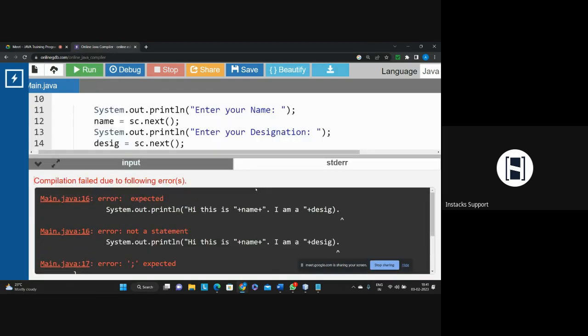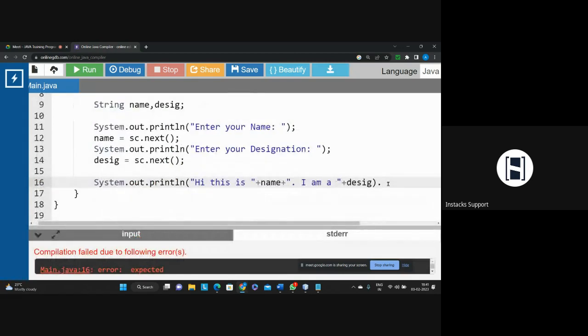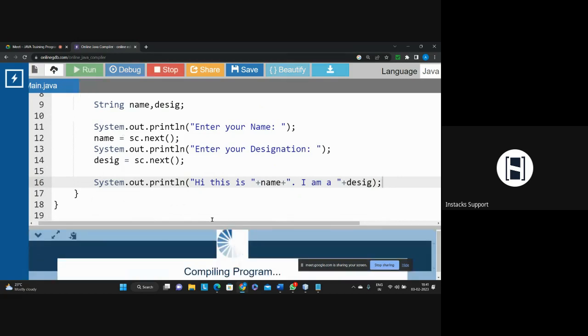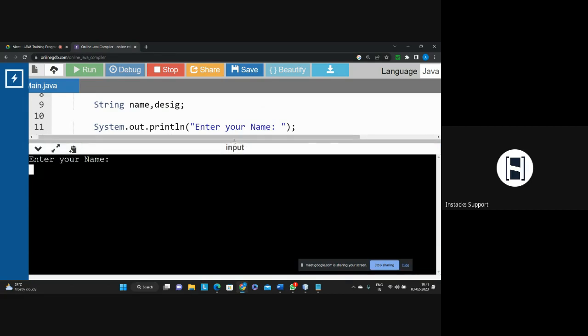Yes, what is the error? I have not given the semicolons. So ending with a semicolon is mandatory. So give that. Let us run it again. Yes, hopefully no error. So see.